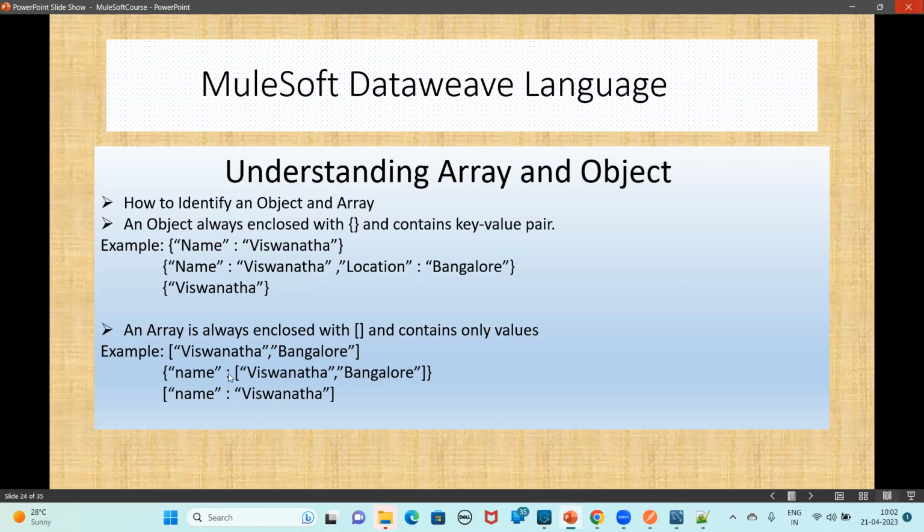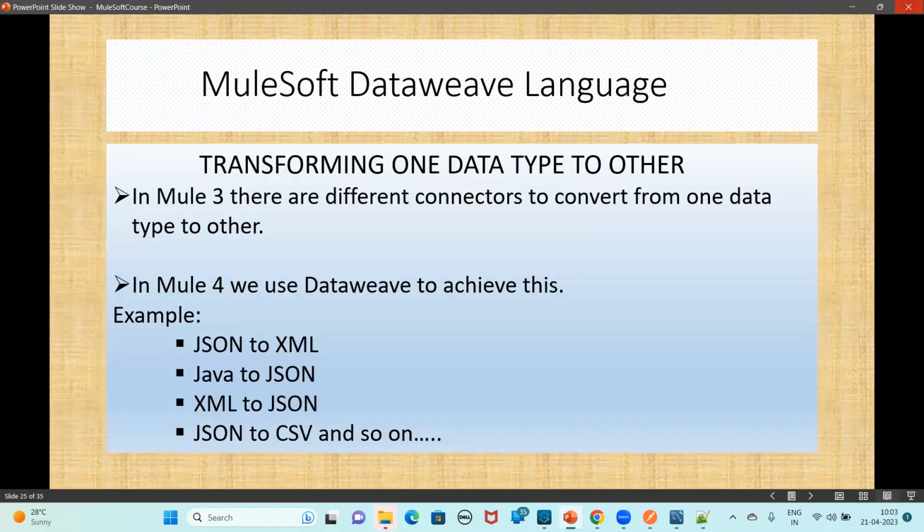You see this? No confusion. Anything that is within square brackets and comma-separated is called an array. Now you see the last case. It is enclosed with square brackets, but it is not comma-separated. So this is not a valid array. Okay. Next.